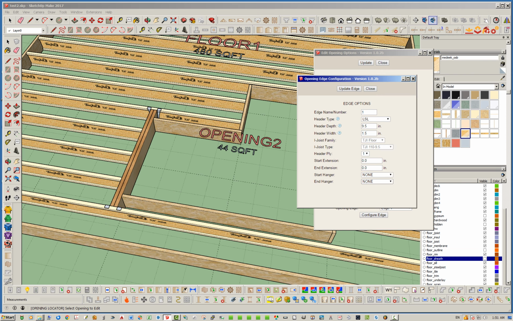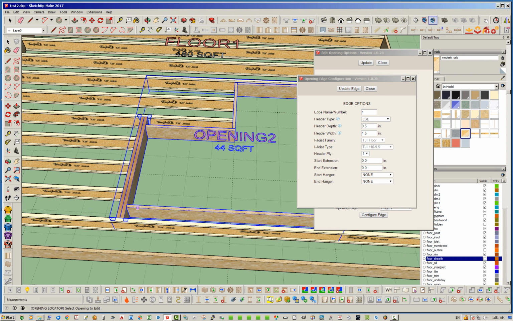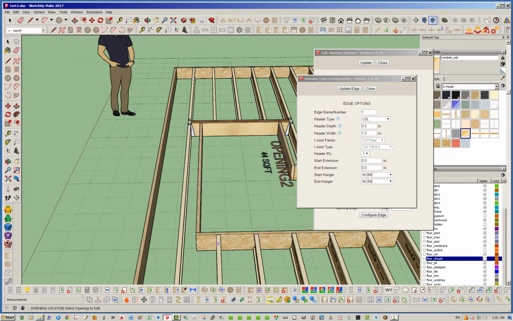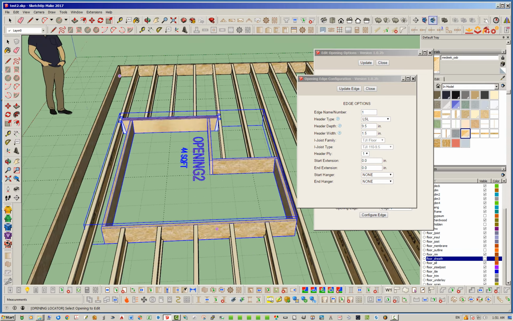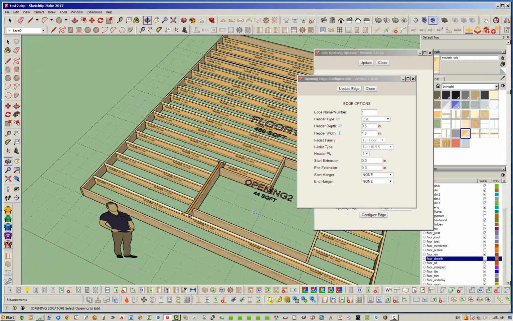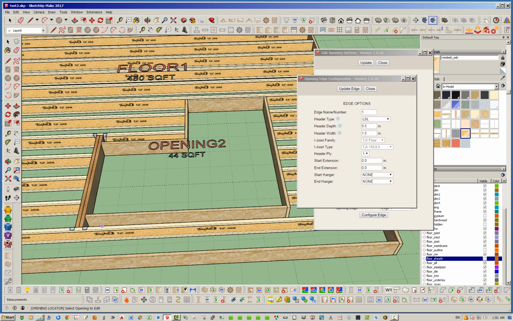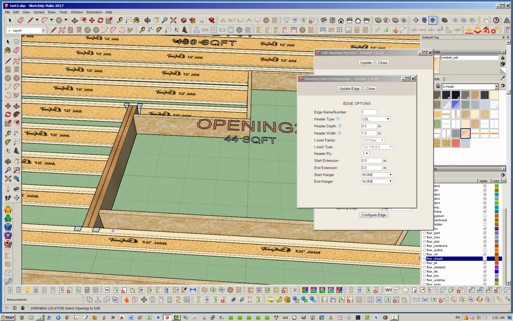So I'm just going to use a typical, and now again with the start and the end, when you're looking at the outside of the rim, basically the outside of the perimeter, the start of each header will always be to your left. So we want to put the hanger on the start. If we were fully configuring this, we'd be putting ones over here too, but for the sake of time, I'm just going to work on this one header on this end.